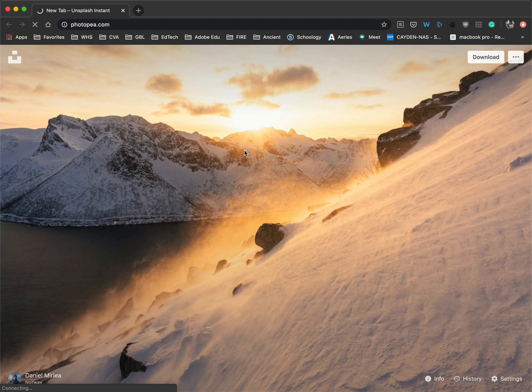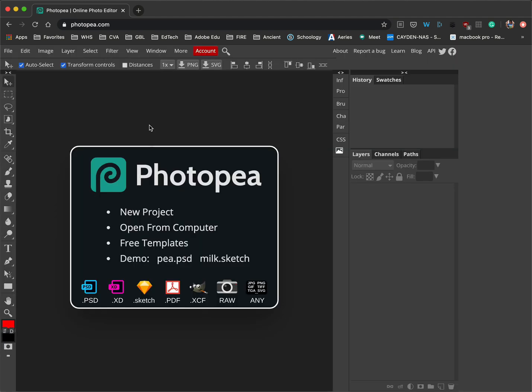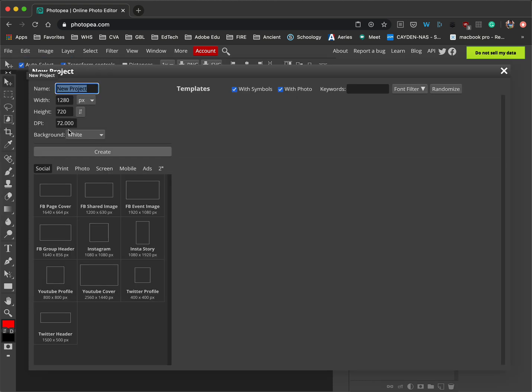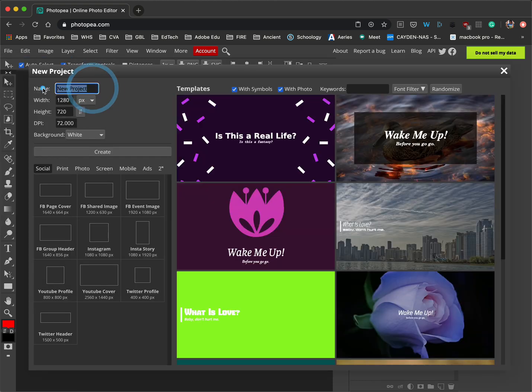All right, so let's go ahead and go into photopea.com. It will load what looks like a Photoshop alternative, which is fantastic. First thing we're going to do, once we're loaded here, is go up to File, New. Perfect. And over here, we're going to name this our favorite cartoon.